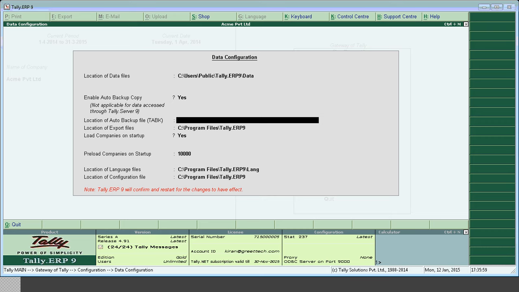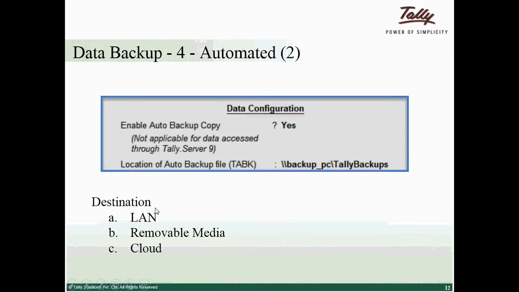As we discussed in the manual backup process, you will be asked to enter the location of the auto backup where you want to take the auto backup copy. These are the destinations where you can take a copy of your auto backup. Either the destination could be in the LAN environment, removable media, or in the cloud environment. Once again, we must emphasize that as a part of any implementation program, the backup step is critical and must not be missed.